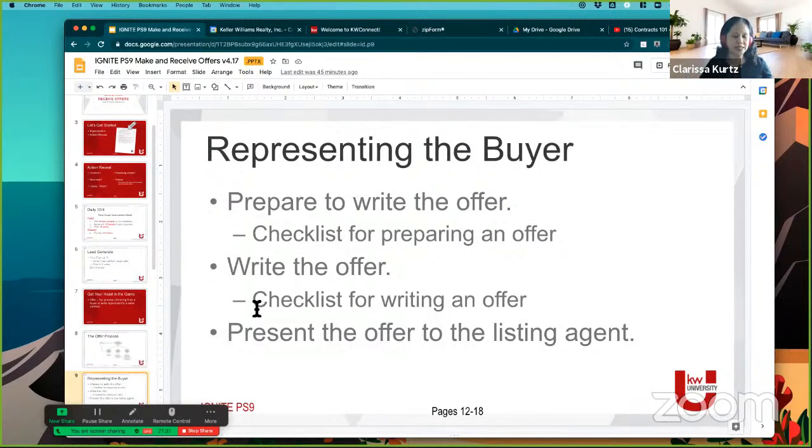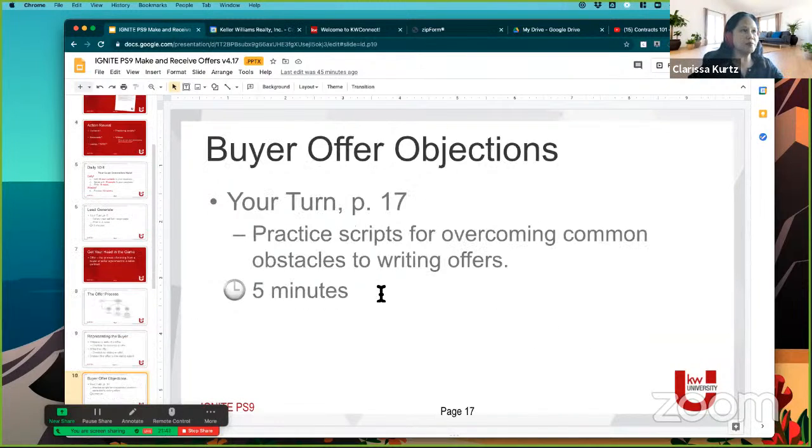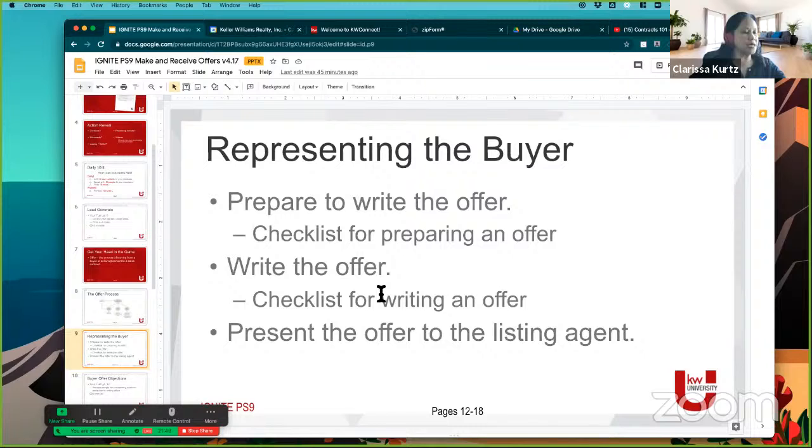So the first step is what happens if you are representing a buyer. You definitely want to prepare, write the offer, and then present the offer to the listing agent. To help you prepare, on page 13 of the manual, and if you don't have the manual in front of you, definitely jot down notes, page 13 is a very generic checklist.